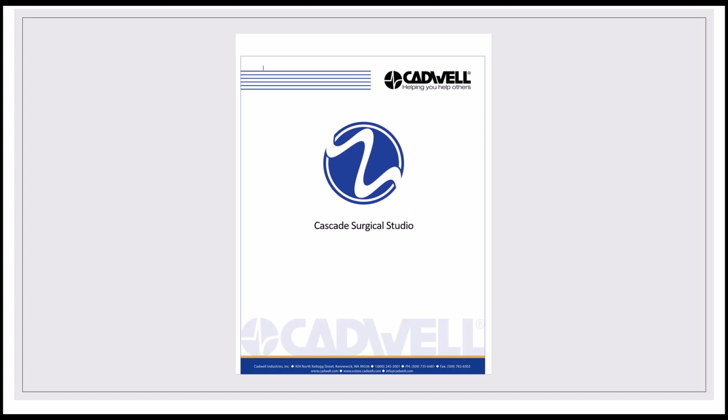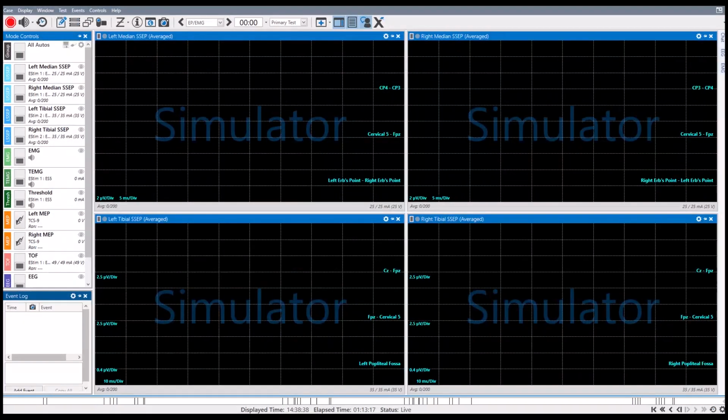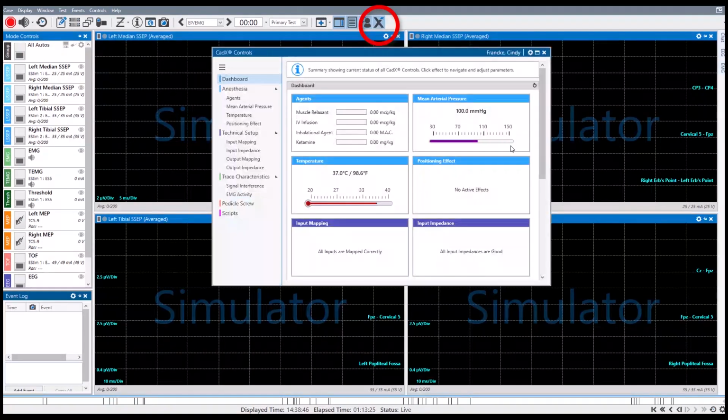The Cadwell Cascade Surgical Studio CadX simulator allows the user to simulate incorrectly mapped electrodes for both input and output electrodes. To access the mapping effect, click on the CadX control panel, which is the large X that is located on the recording toolbar. The CadX dashboard is automatically opened.